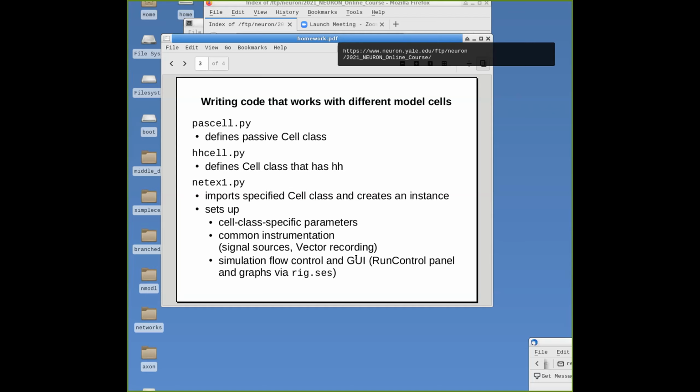Well, if we're going to do that once or twice, we're going to be doing that in an exploratory manner. And we don't have to think about writing automated code, which is automatically going to incrementally adjust synaptic weights through some algorithm and run many simulations until we get the desired result. We can just do this manually a couple of times and be done with it. So, that's what this netx1.py file does.